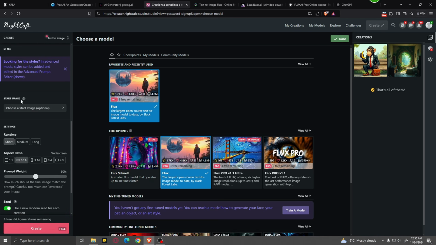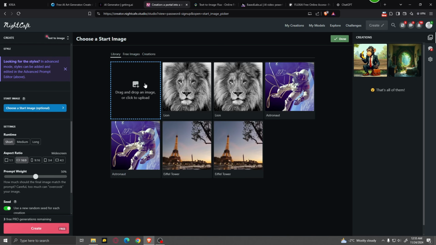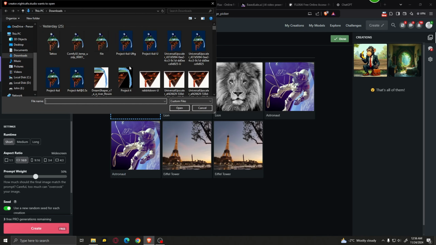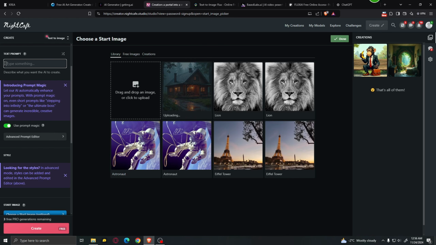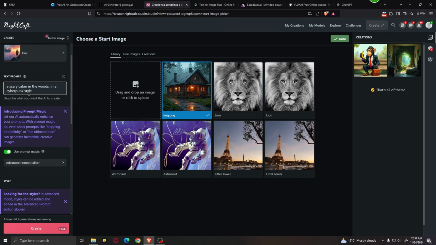You can also use a start image, so you might be able to do something like image to image. Let's just give that a try real quick, and I'm gonna change my prompt for this one. So I changed my prompt to say a scary cabin in the woods in a cyberpunk style.